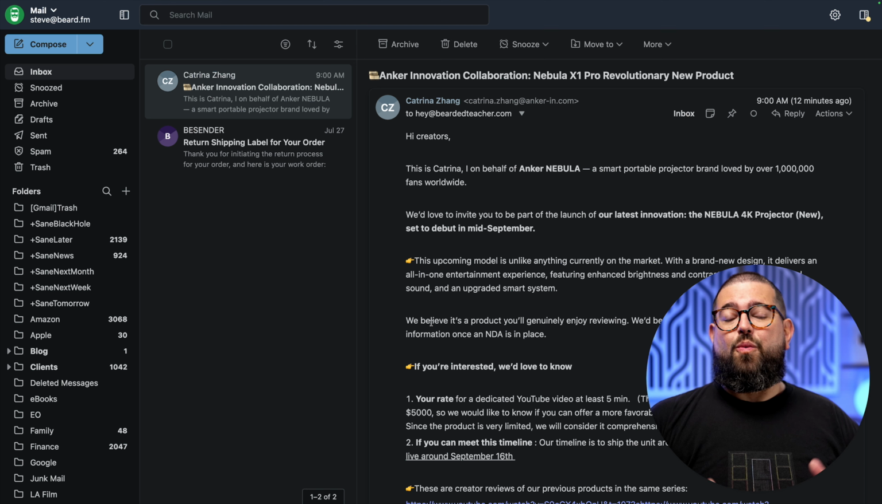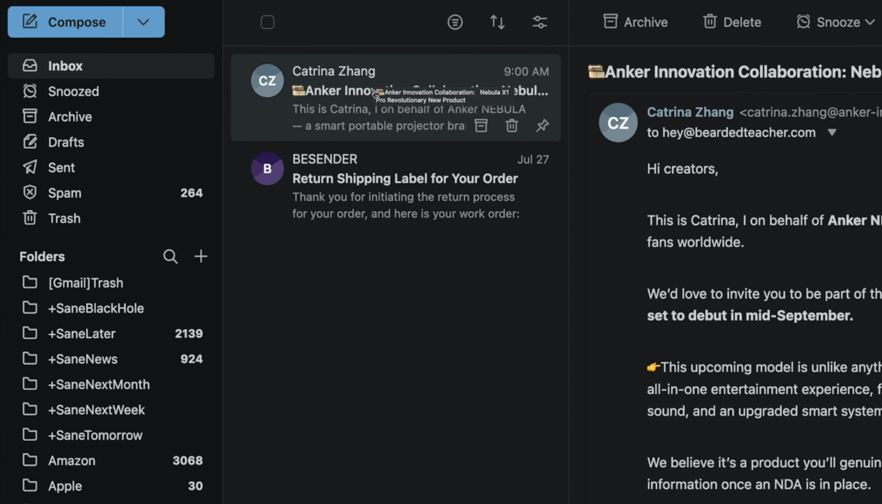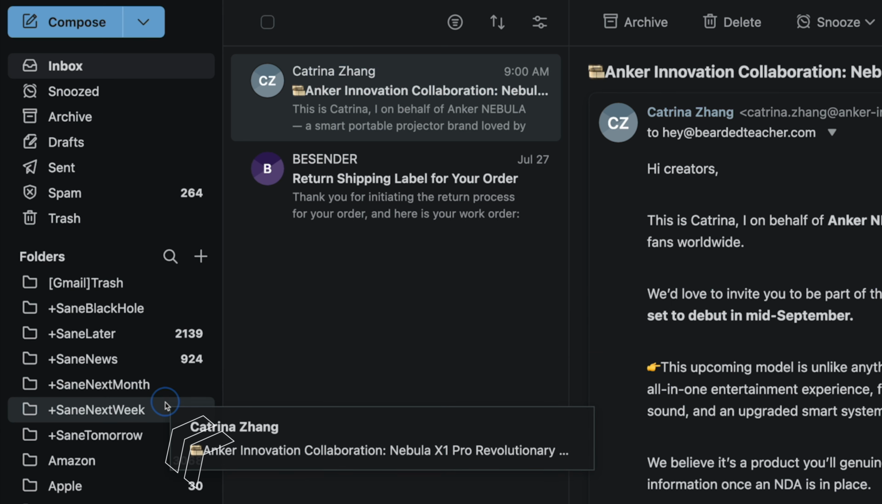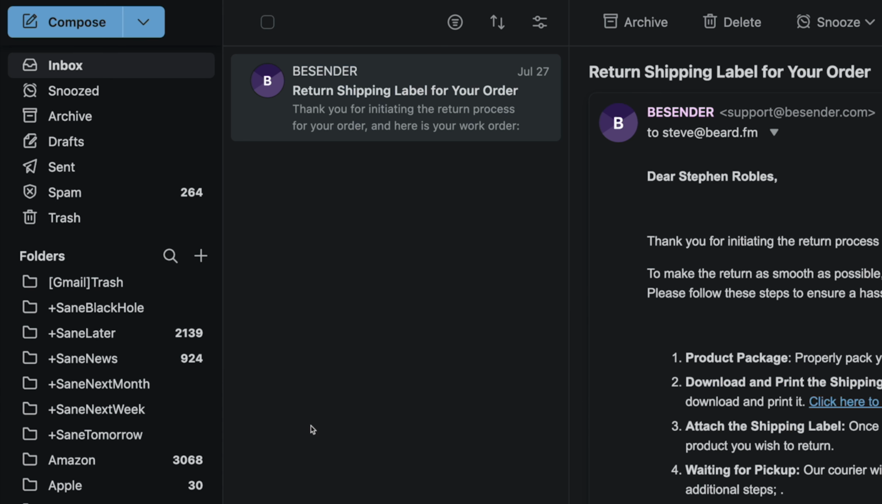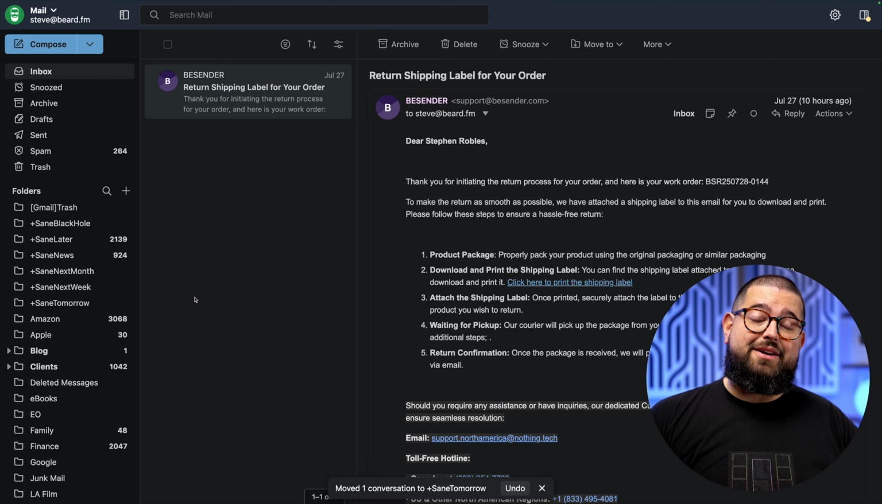A feature I use every day is SaneSnooze. When you're looking at your email inbox and you need to deal with an email, but you just can't do anything right now, you can drag that email to one of the SaneSnooze folders, like Sane Next Month, Next Week, or Tomorrow. When I drag it to that Sane Tomorrow folder, that email will disappear from my inbox, helping me focus on the emails I need to deal with today.